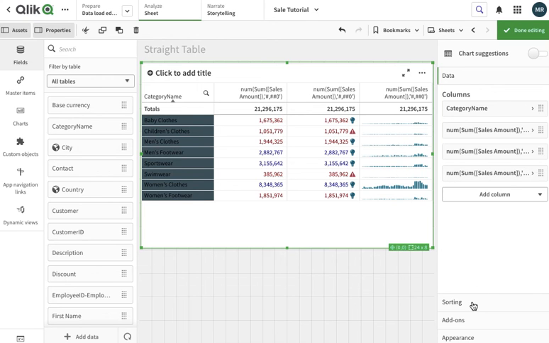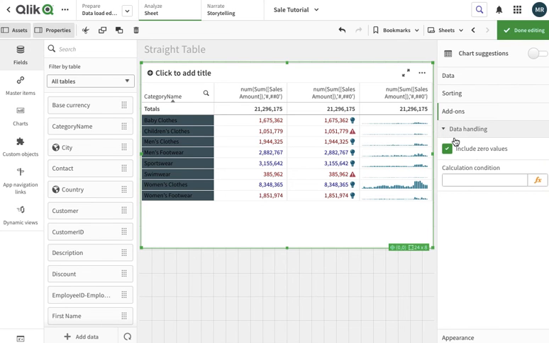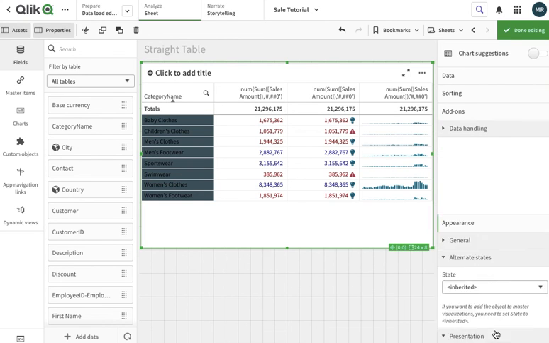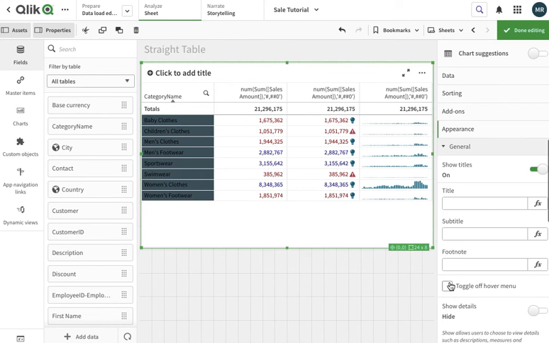Okay, so that's one thing. Now let's move to the next part. We have the options for category, sorting. The sorting we have already discussed. We have the option for the add-on. Here we have only one option where we can conditionally show or hide this particular table, and then we have the appearance option. In the appearance, the general is the same. Okay, there is one thing.